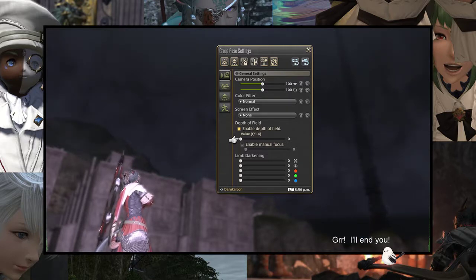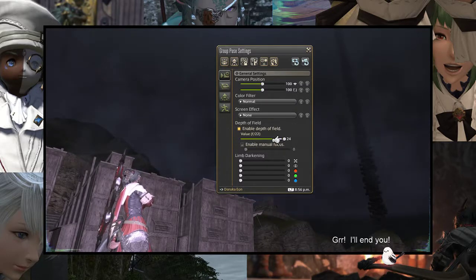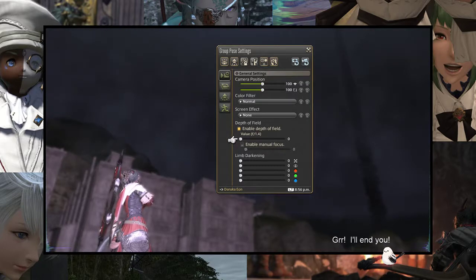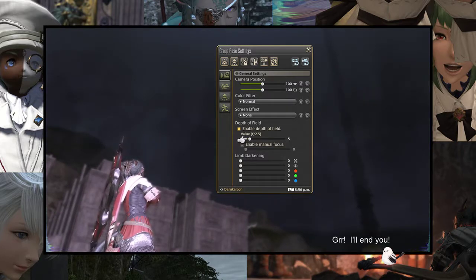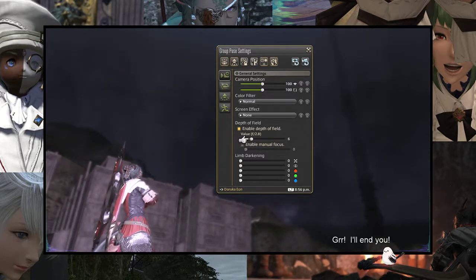Alright, so, as you can see, the background, as I mess around with the slider, gets blurrier or sharper. To the left it goes blurrier, and then to the right, sharper. Let's see where I want to put it. Let's put it right about an 8? Call it 8. No, 6. 6, yeah. Alright.